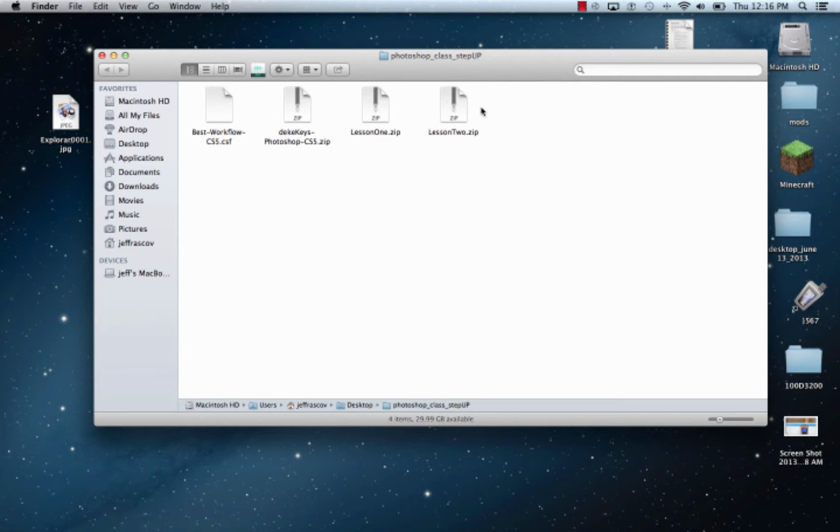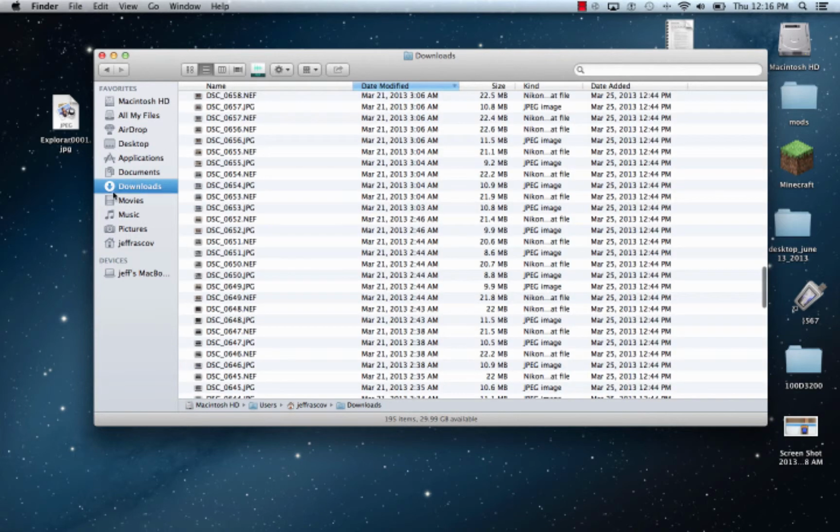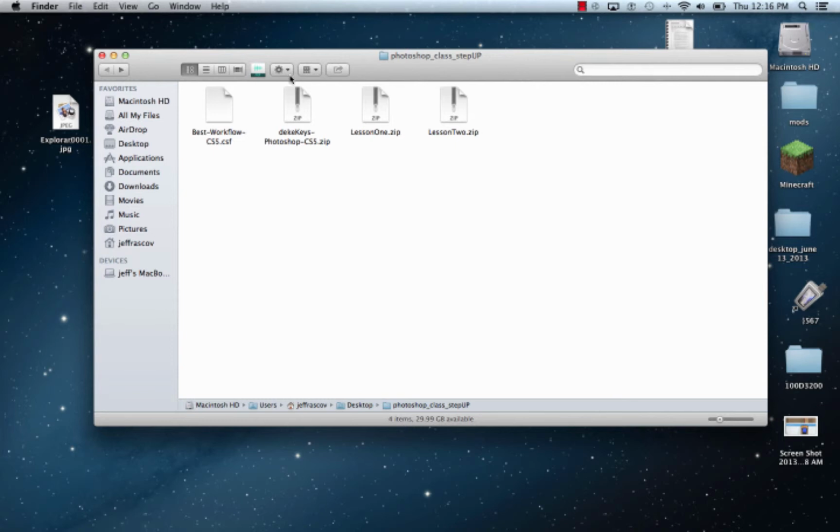Now when I download, it goes into my downloads folder. If you have a Windows computer, it would go into your downloads folder. If you have a Mac computer, you have a downloads folder. I just dragged them out of the downloads folder and put them in a folder on the desktop so I knew where they were. Next, you don't need to uncompress the workflow one because it's in the correct format. But for the keys here, it's in a zip format.